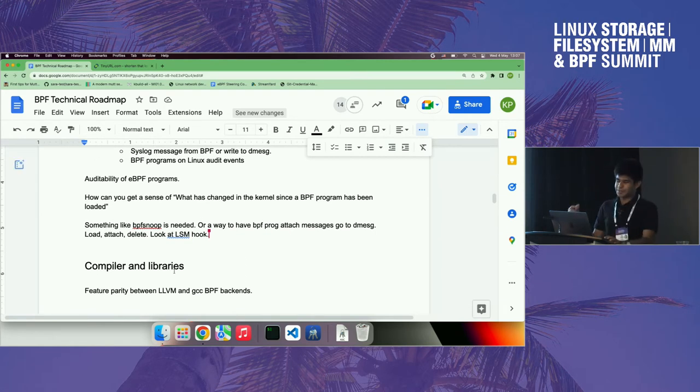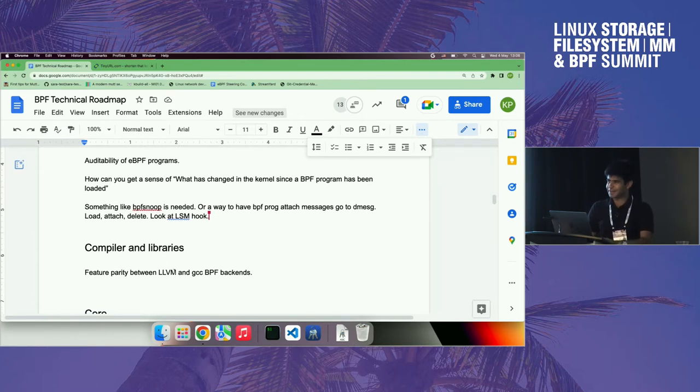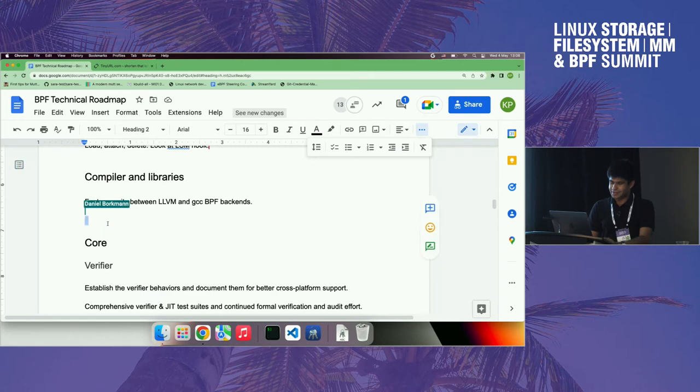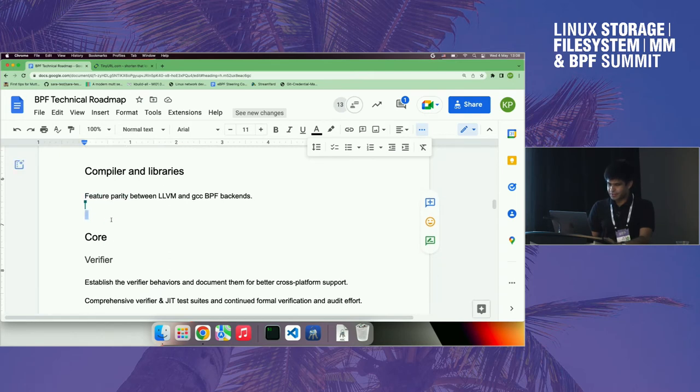Cool. I think let's move to the next topic and we can revisit if we find something. This is where I would expect you folks to start chiming in more, because I'm not a compiler and libraries expert, so somebody who works in this space would be better. Do we have feature parity between LLVM and GCC backends? This was added by somebody.